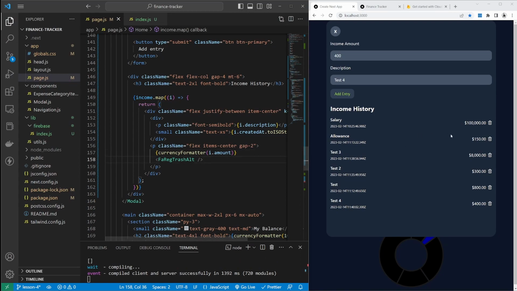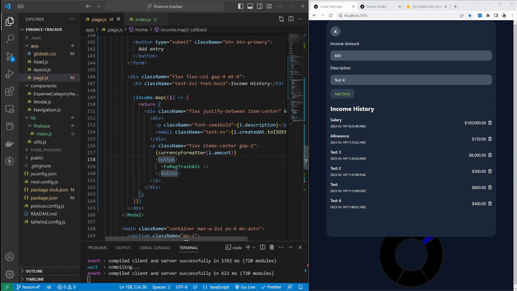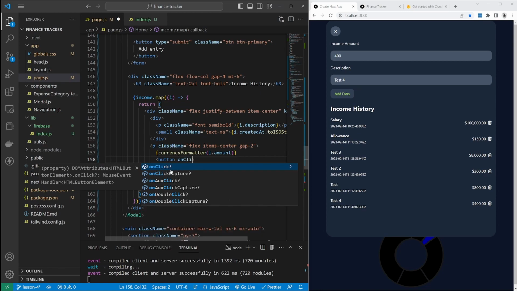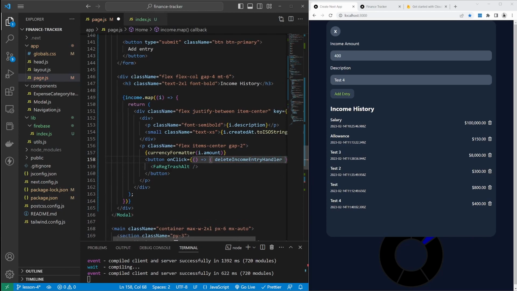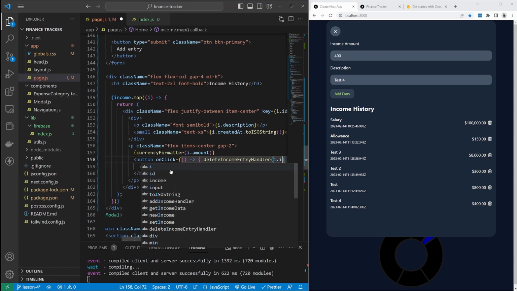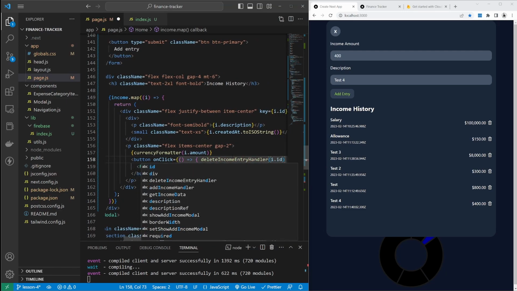After saving this, we can see our trash can. We just can't interact with it yet. In order to make it clickable, I'll wrap it in a button, and we'll also attach a handler function to this button. Because we need to reference the ID of the specific item, I'll call a handler function that we're going to create soon. I'll just call it delete income entry handler, and we'll pass it the ID of the specific item.